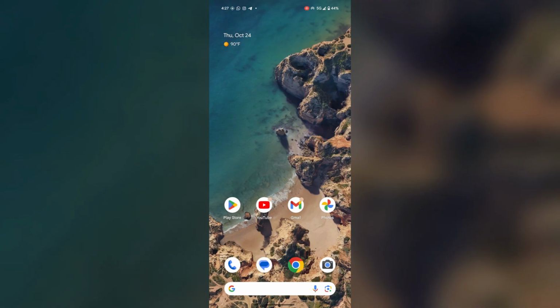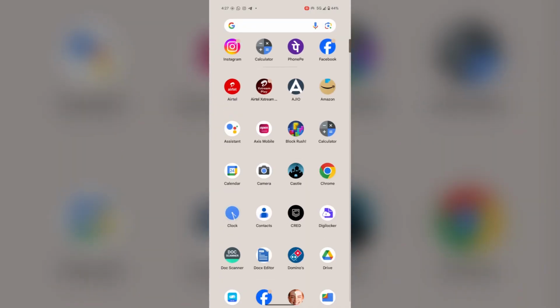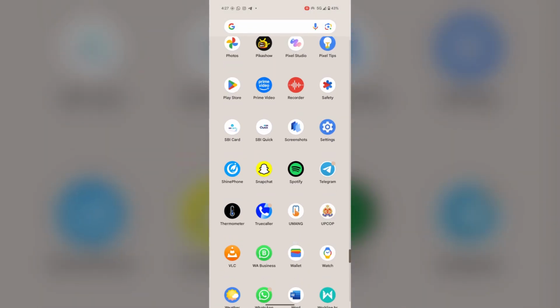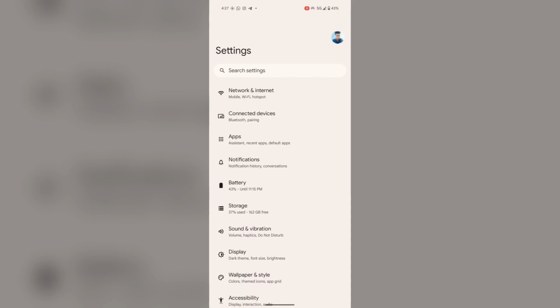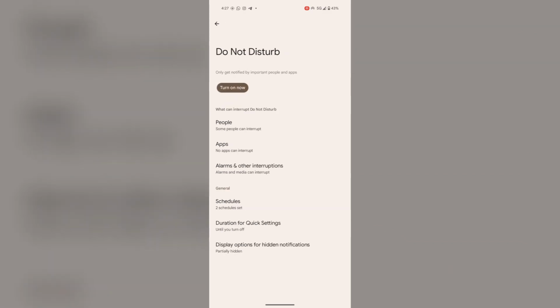So, to fix the not ringing incoming calls in Google Pixel 9 or 9 Pro XL, firstly, you have to check that your Do Not Disturb mode should be turned off. To check it, go to Settings. Open Settings. Now, tap on Sound and Vibration. Select Do Not Disturb and make sure it should be turned off.